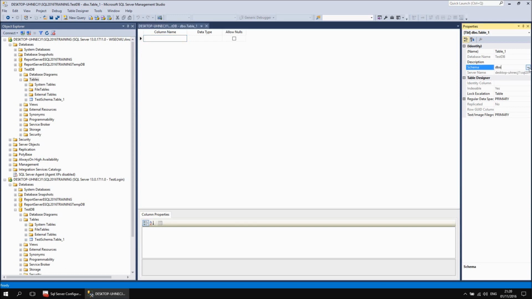I can actually change this. I should have mentioned this previously. I can change the schema that the table belongs to when I create it, or indeed any object, but in this case I'm going to leave it in the DBO schema.